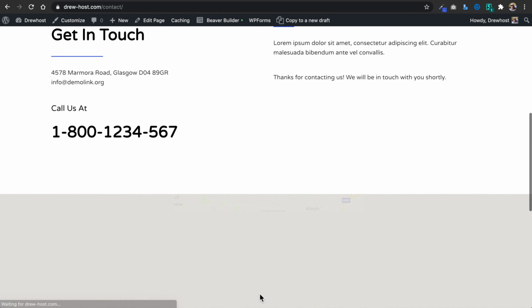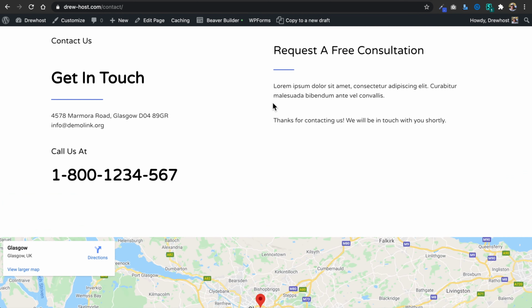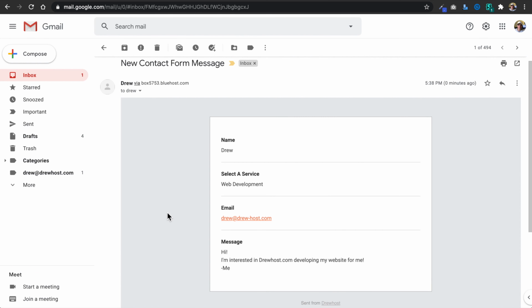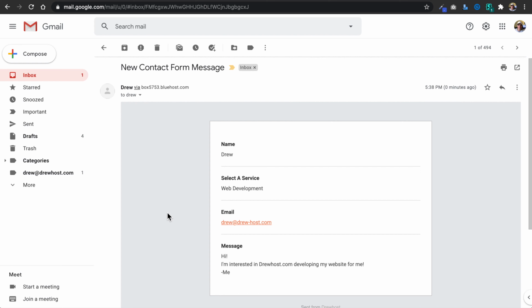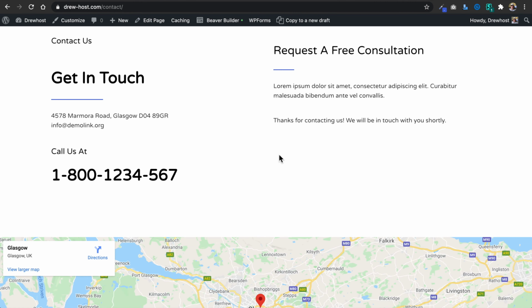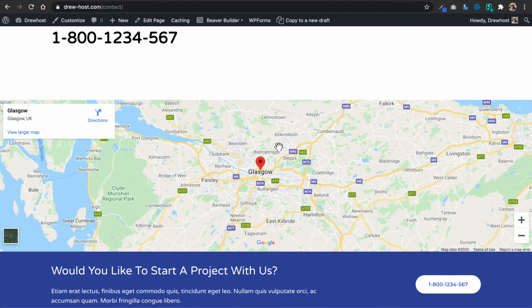Okay, so now with the message sent and the successfully submitted message, I'm going to go over to Gmail where I have my domain name email set up on the account. And there we have the message that was submitted from the contact form with the new contact form message subject, the name, service, email, and the message.